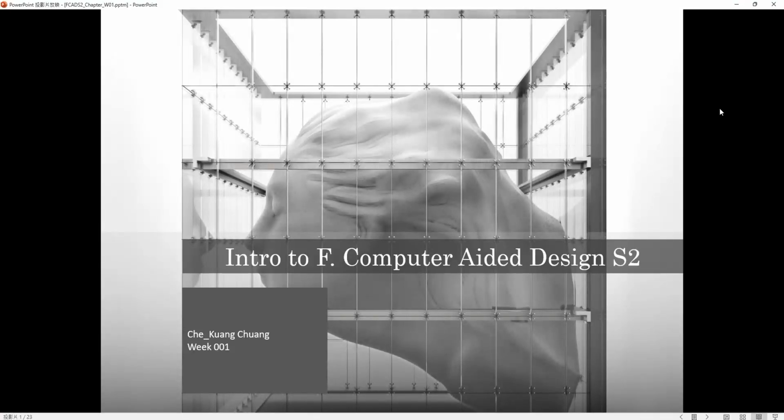Morning everyone. Today is the first class of my fundamental computer-aided design class in the second semester. I will do an introduction for you guys to let you know what things we're going to learn and what kind of things you have to submit at the end of the semester.